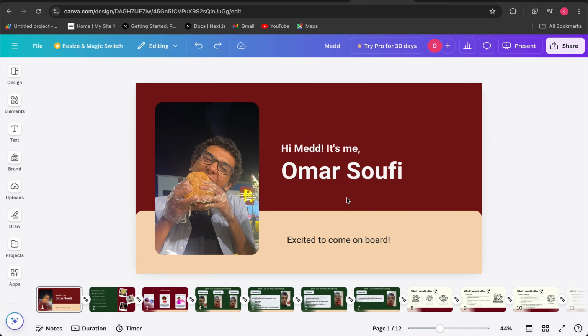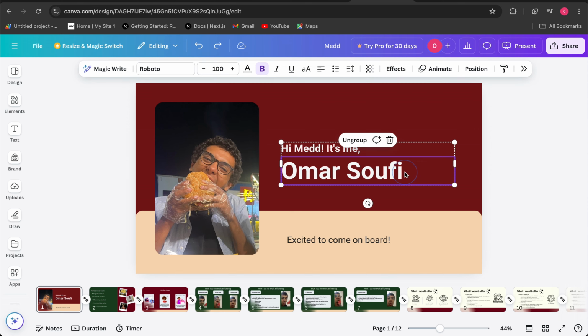Hey guys, this is how to add different effects on your Canva file. So first thing, let's start out with this text right here. If I want to add different effects for this text, I'll just highlight the text. Let me highlight all of it. And then at the banner at the top, just click on effects.